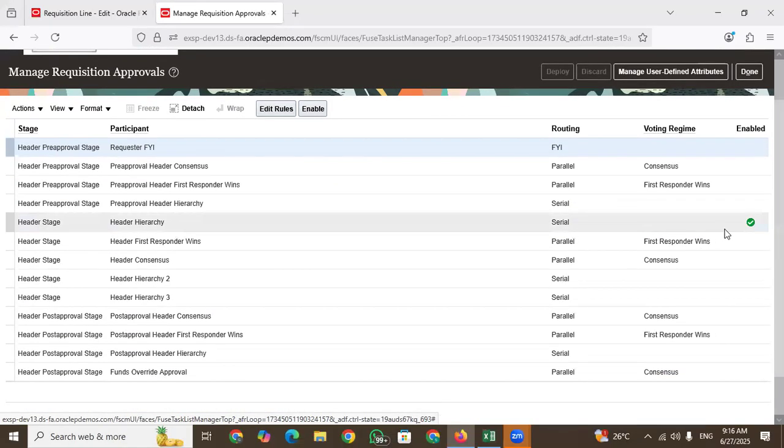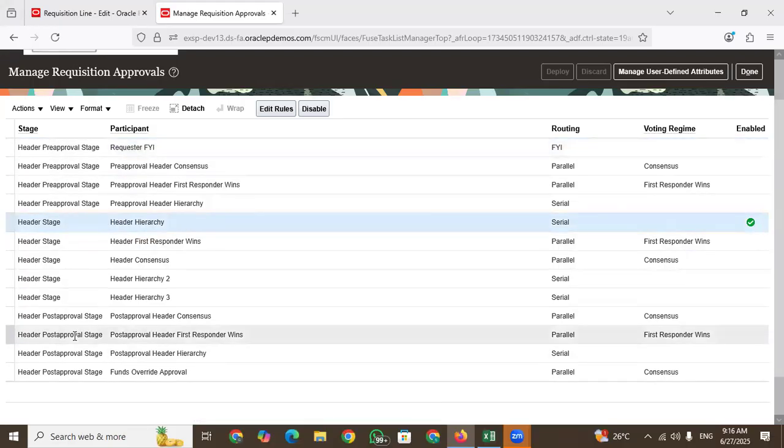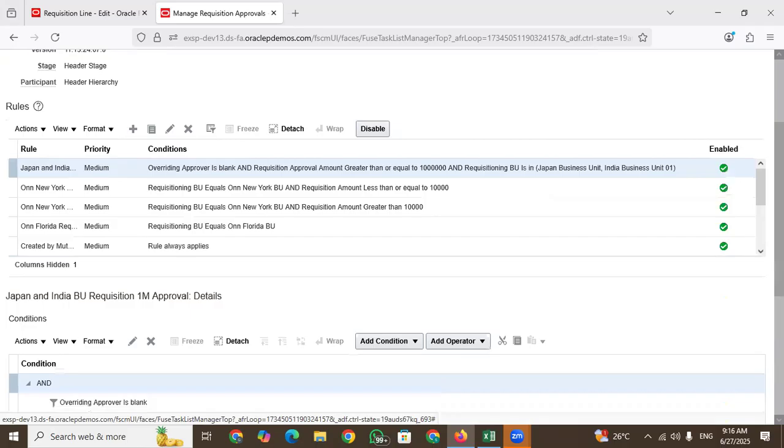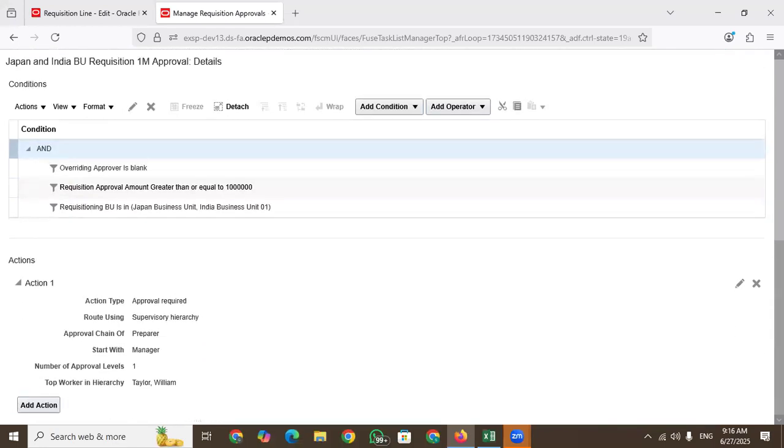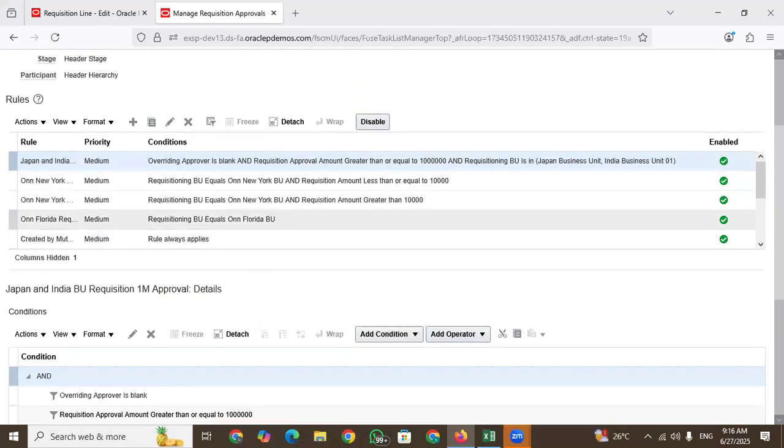Under this, you can see there are a lot of stages, but I enabled only one stage of approval. Here just click on edit rules. From here, you can see there are a lot of rules, based on conditions. You can see here.